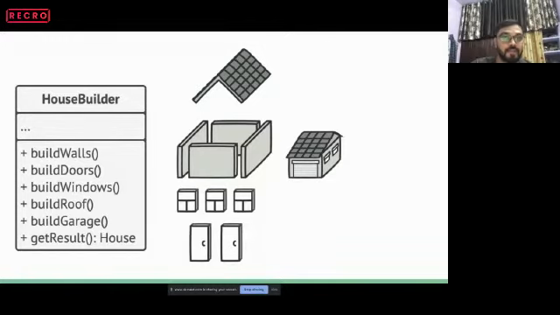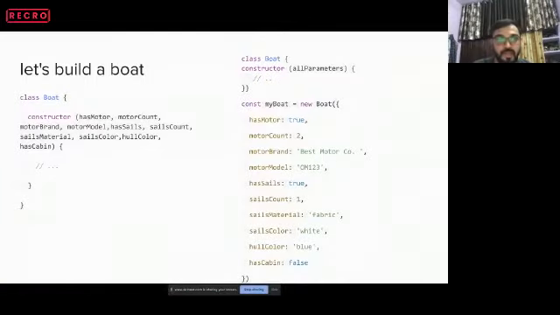Okay, so let's see how it looks. Now let's take an example of a boat. A boat can have, in a simple way, if you look at the class on the left side, there is a class called Boat, and inside the constructor we are passing a number of arguments like has motor, hull color, sails count, and everything.